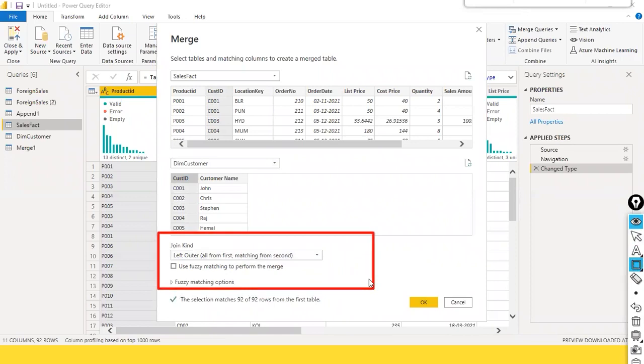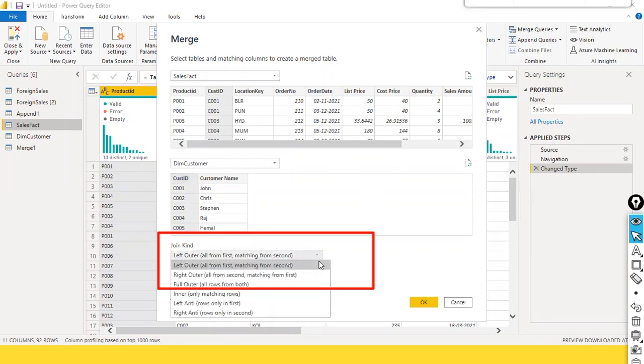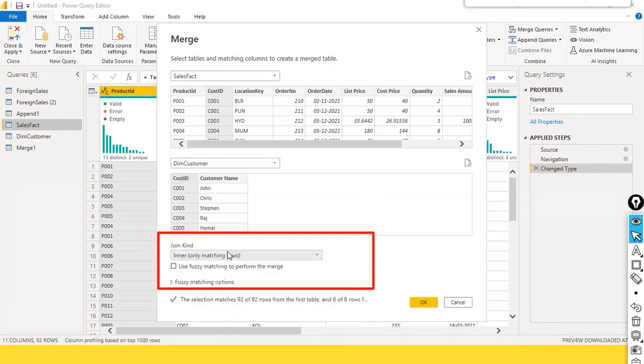Different types of joins I told you, right? So on what basis you need to join? By default, it is left outer. The merge is a left outer join. Okay, and you can click on the drop down here and select inner join. Use inner join only for the matching values. Okay, and then click on OK.